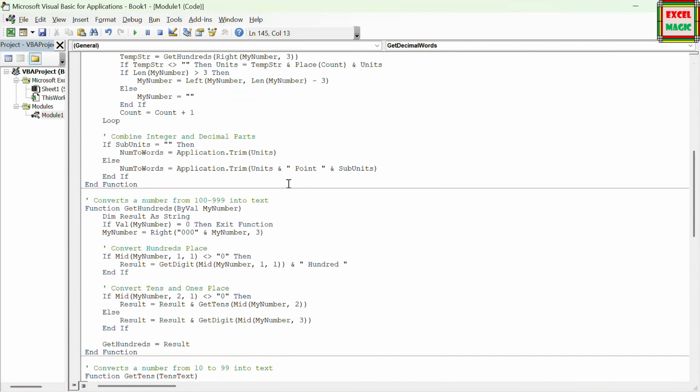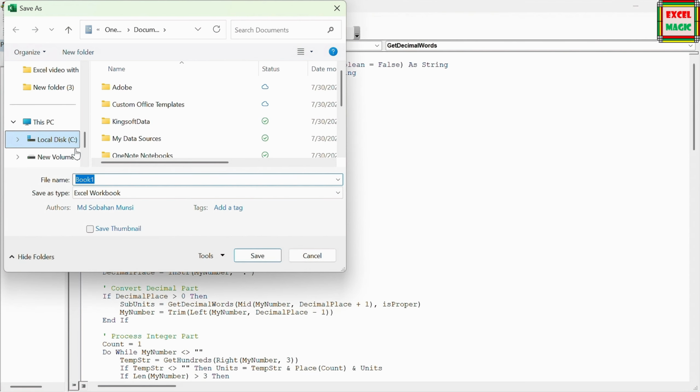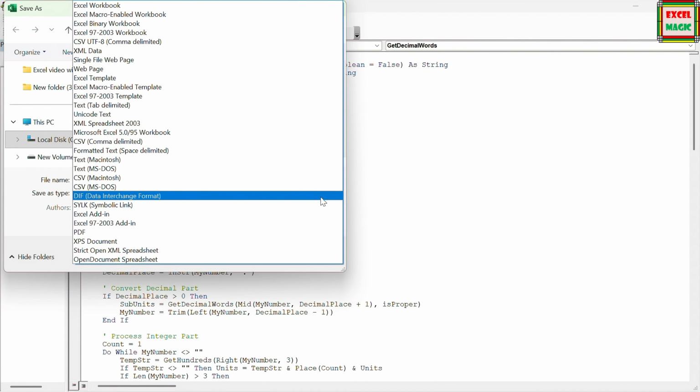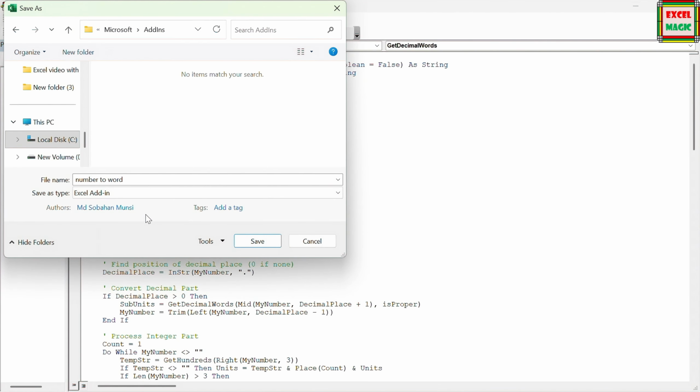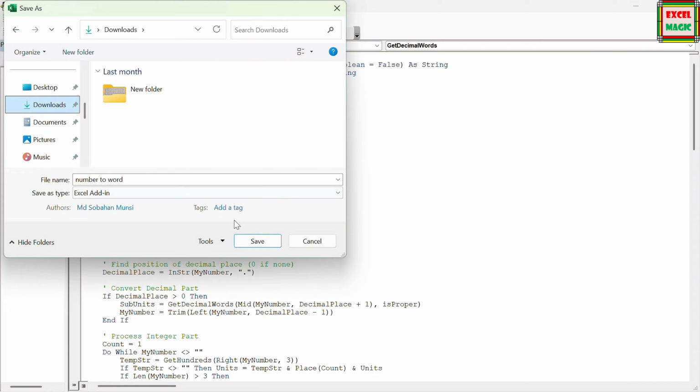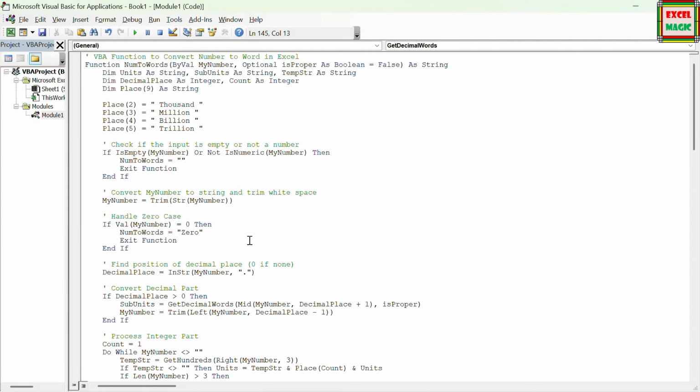Once pasted, click the Save As icon. In the file name box, type Numbertoword. And in the Save As type, choose Excel Add-in. Save this file in a safe location, like your Documents or Downloads folder, so you can easily find it later. Then click Save. Done. Now close this workbook. You've successfully created your add-in file. Close this.